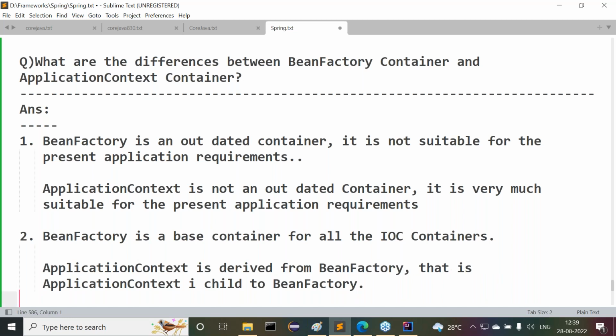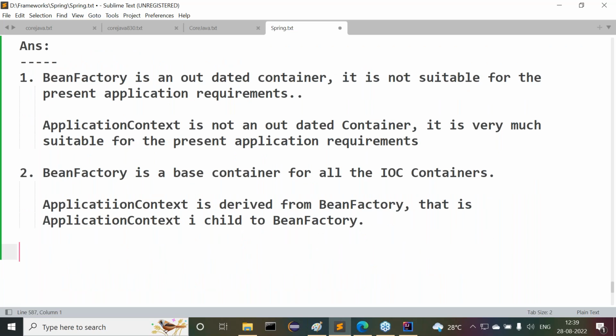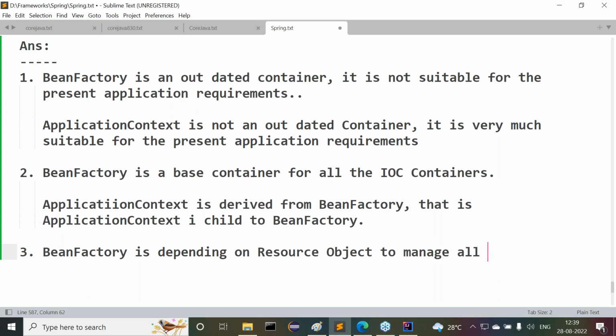The second difference is done. Now the third point is about initialization and what it depends on. Bean factory is depending on a resource object, but application context is not depending on a resource object. Please recognize this point. Bean factory is depending on a resource object to manage all Spring configuration details.